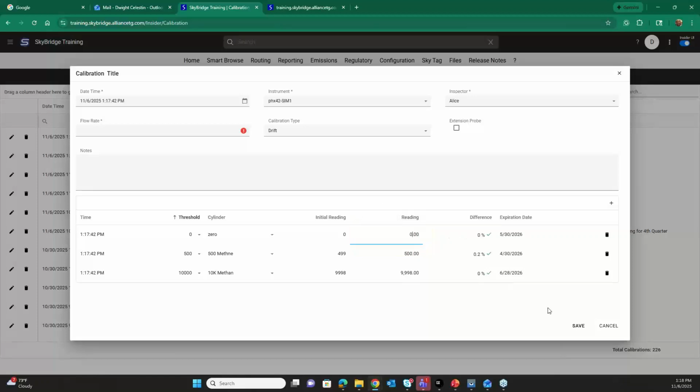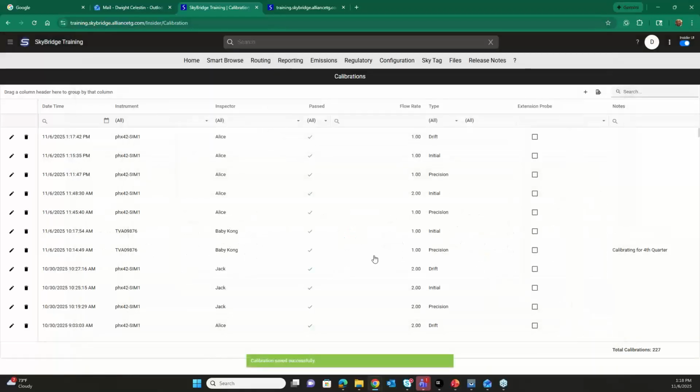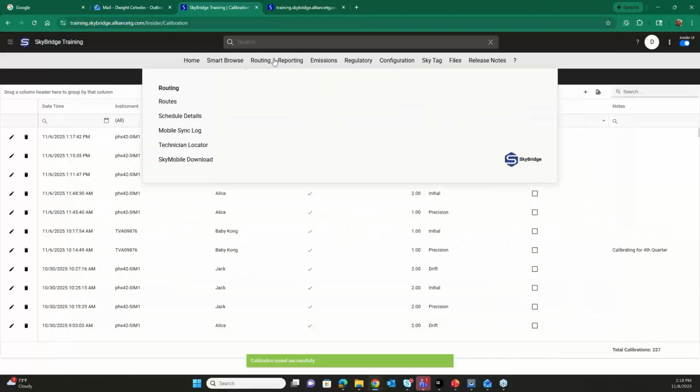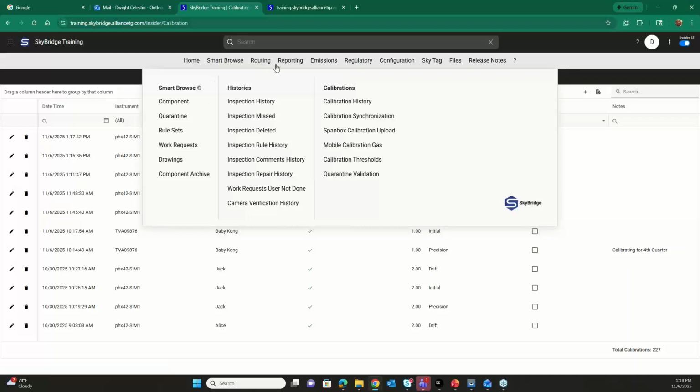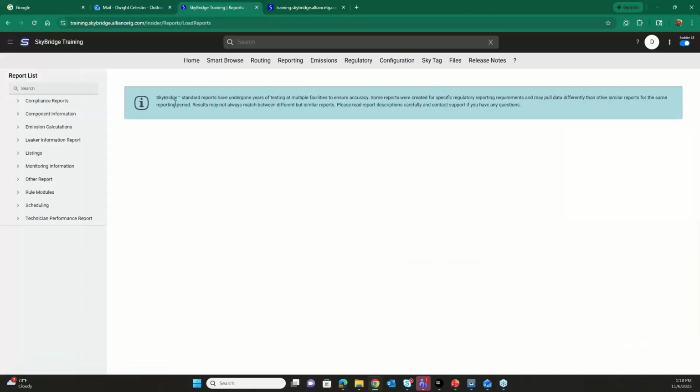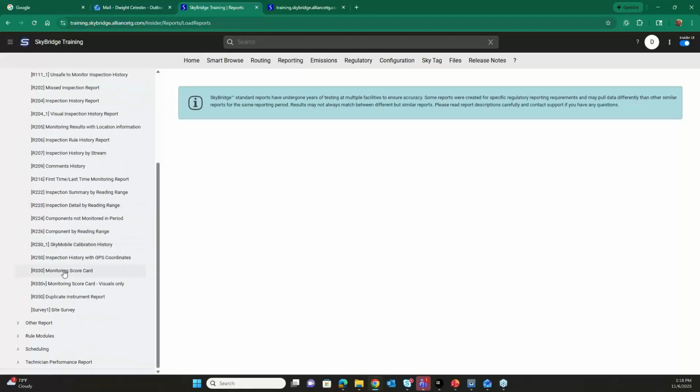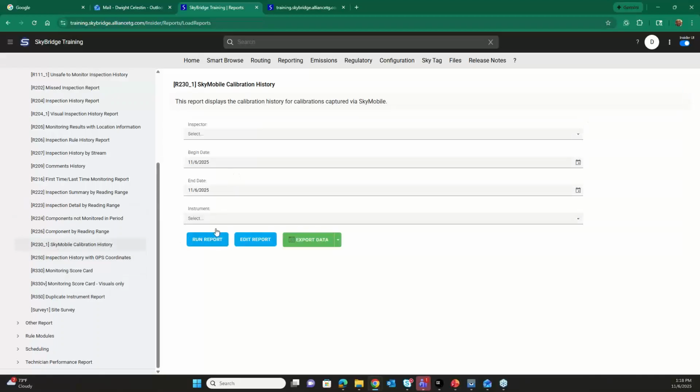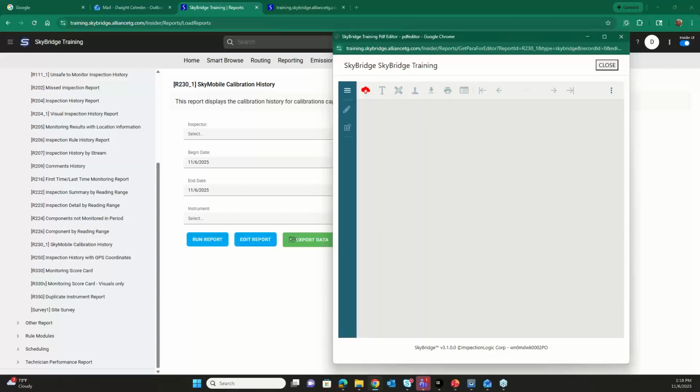I thought I had that unchecked for drift. Okay. Then put the flow rate, and now I can save it. Okay, so I got the drift, and if I run that report again, this is monitoring information. Go to Sky Mobile, and I'll just run the edit the report here.